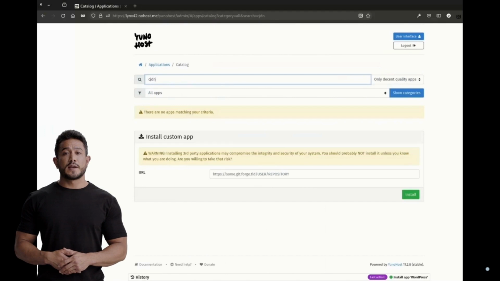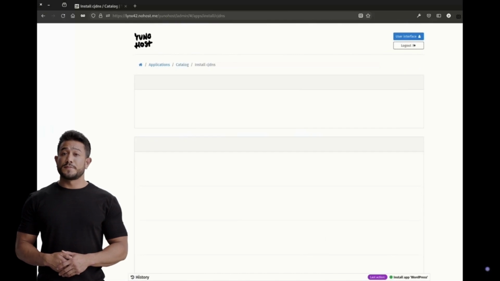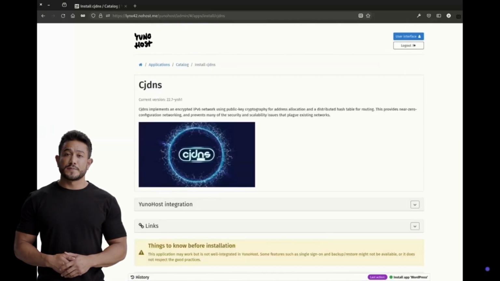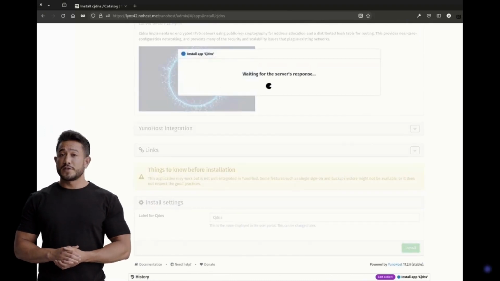Now, search for cjdns. Select All Apps. And select cjdns. Scroll down. And click Install. This will install the cjdns application.